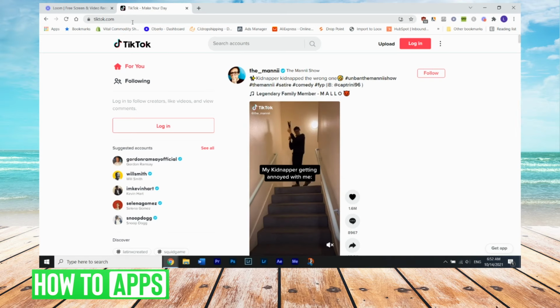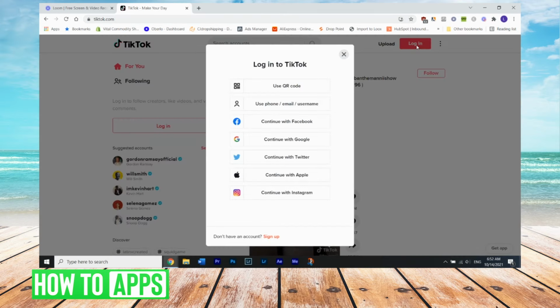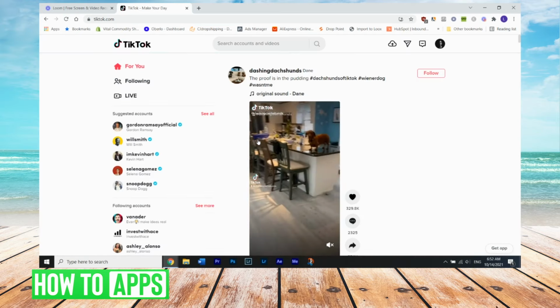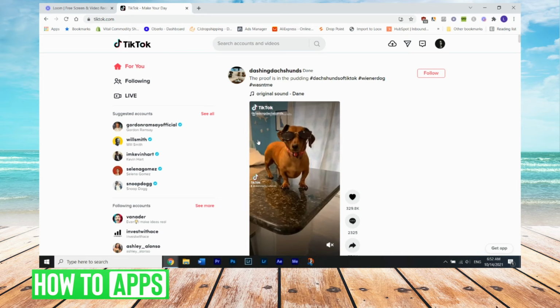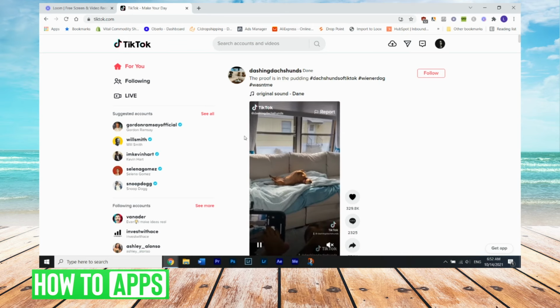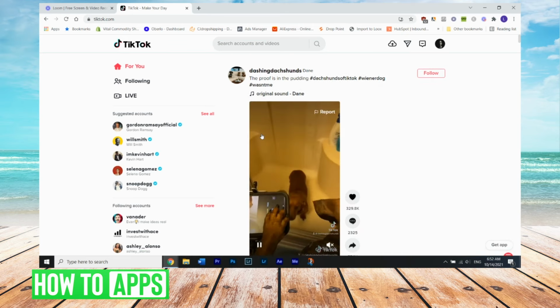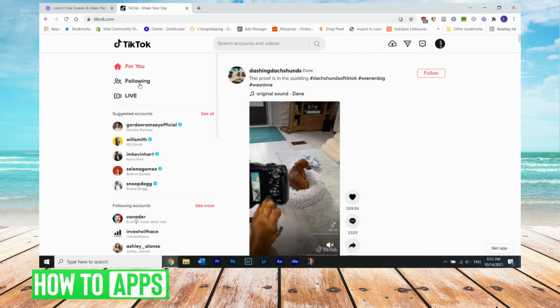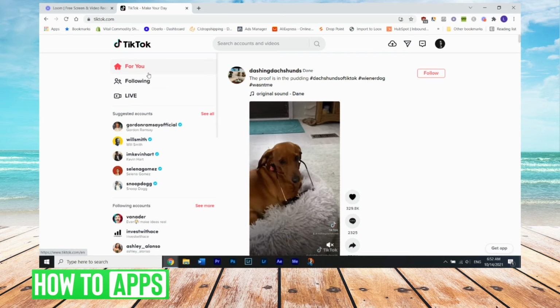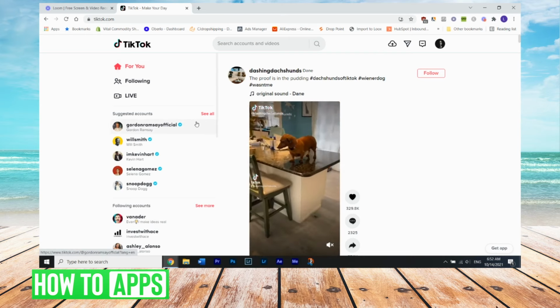So here's the homepage, and you can log in at the top right as normal, and your homepage will show up. You can just scroll through the videos, your account, the accounts that you follow, and things like that.